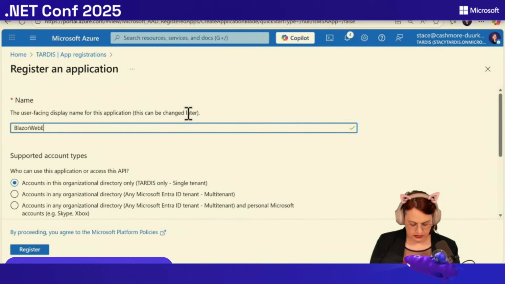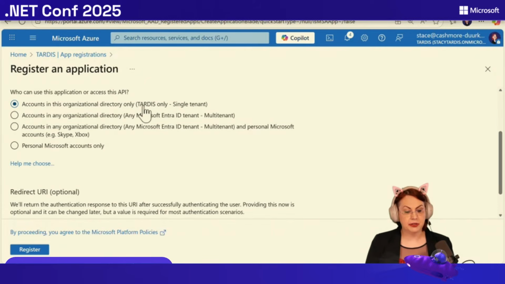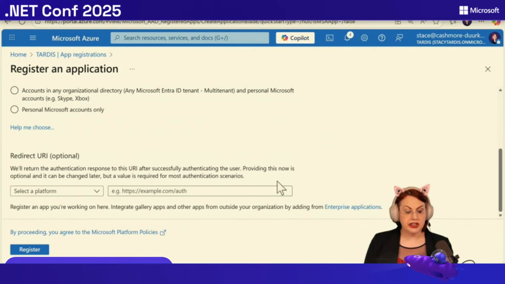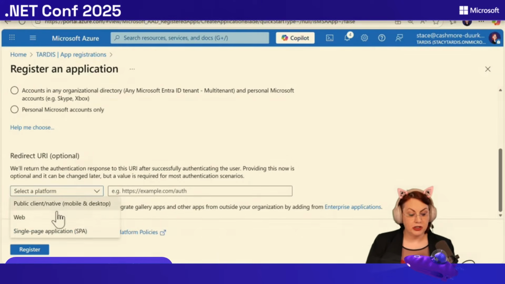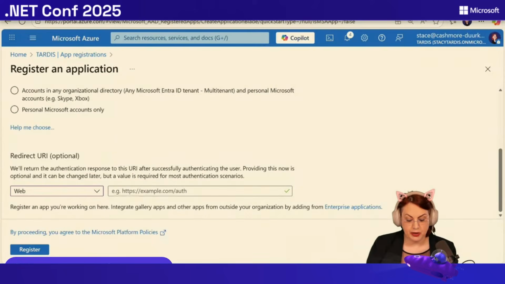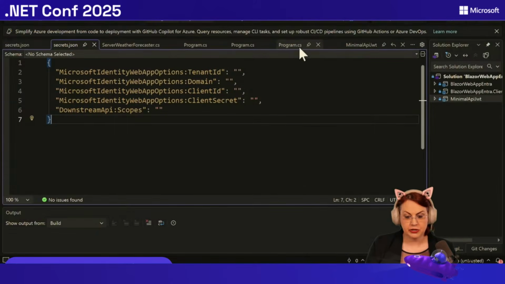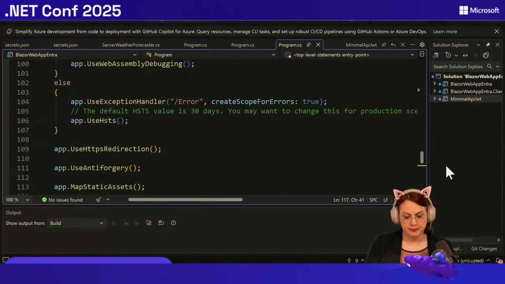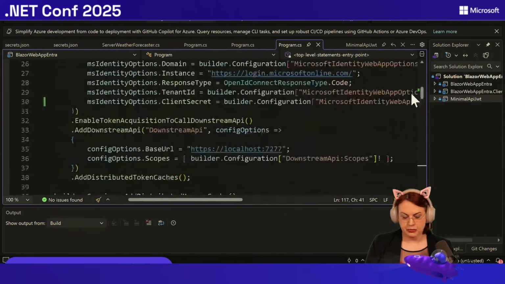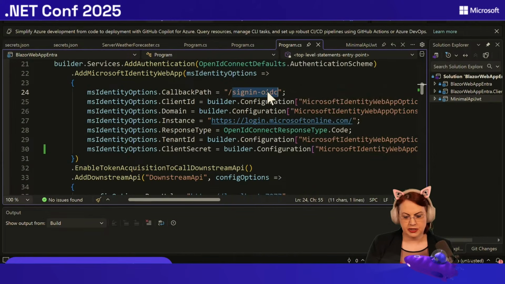Blazor Web Entra Demo. Again, this one is only going to be for the TARDIS. Now we do need a redirect URI because people are going to be logging in with this one. So we're going to select web, and then we're going to come back to our original program. And what did we say it was? We said it was sign-in-OIDC.